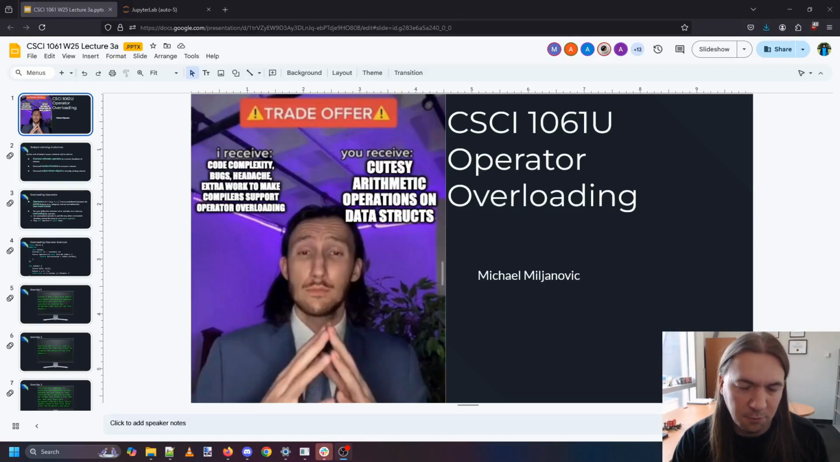Welcome back. We're going to dive into operator overloading today, whereby we add some functionality to classes to make them a little cleaner to work with whenever we want to do some very simple operations.